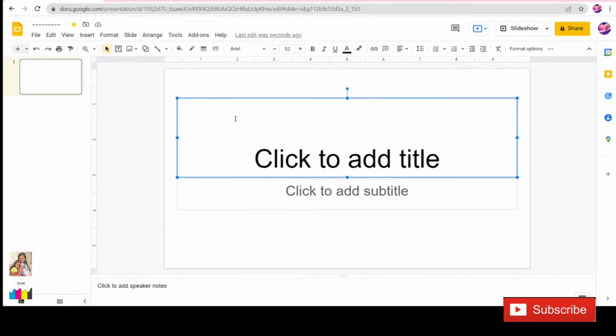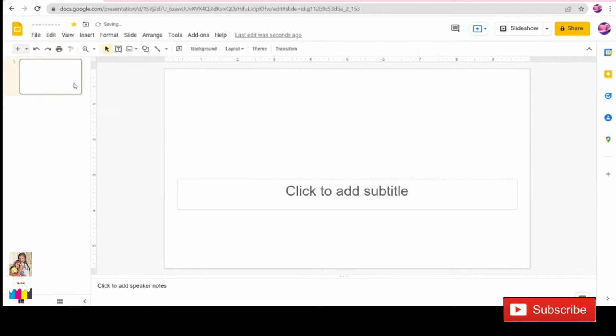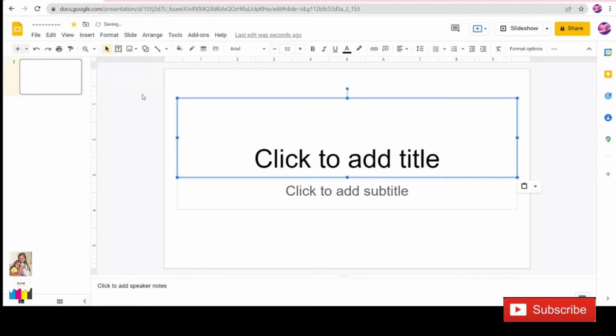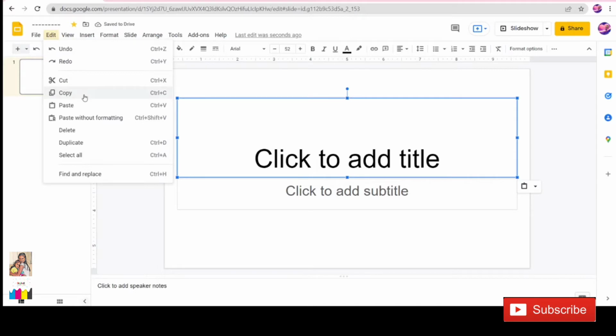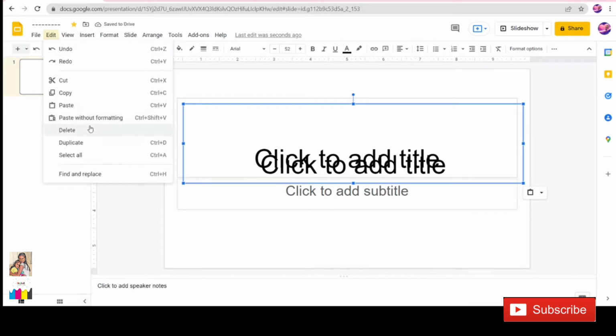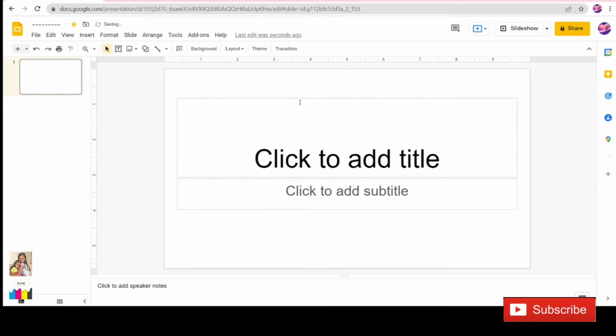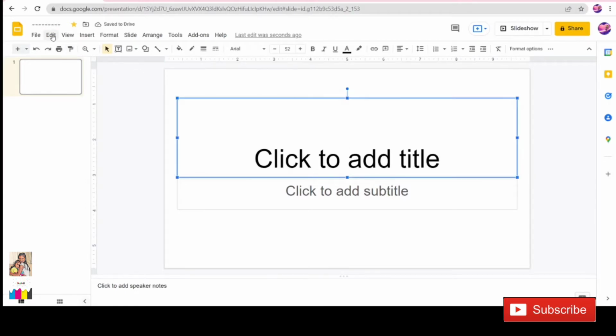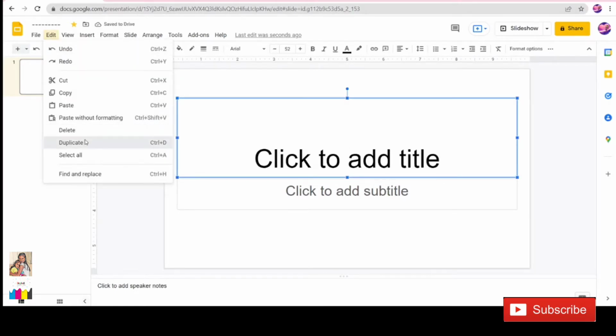If I don't want this in this slide, but I really need it in another slide, I can just click cut. That means it'll take it off, but if I want it back, I can just paste it. That's how you can cut something. If you want to copy it, you can just click copy. And if you want to paste it, you can paste after copying, so you have two things. And what if I don't want this? I can just delete that. Or if I want a double, I can just duplicate this, like edit and then duplicate there.